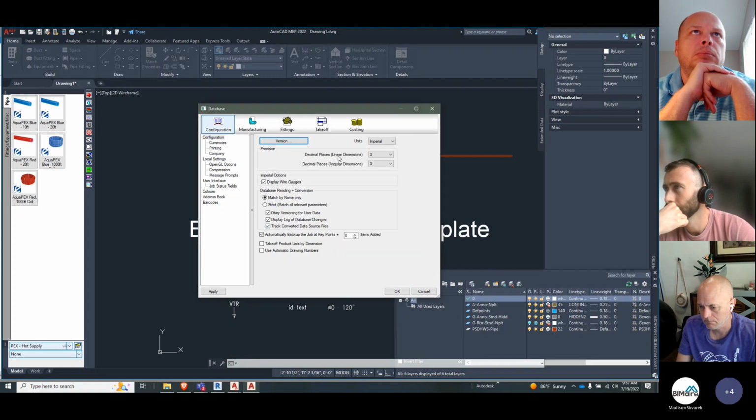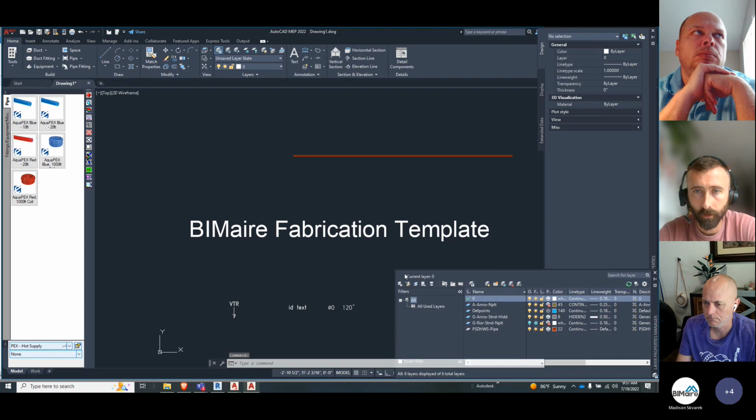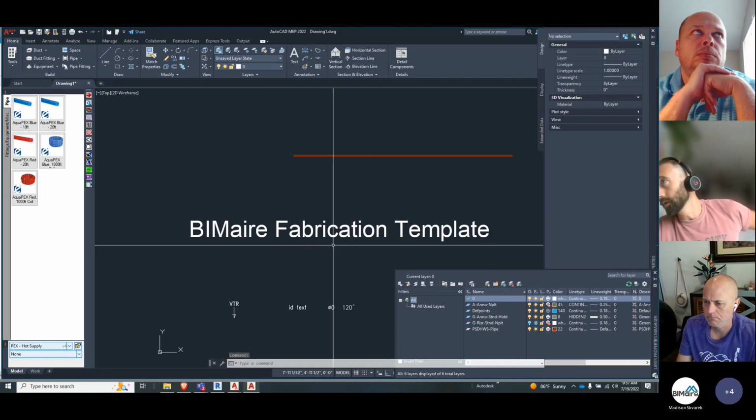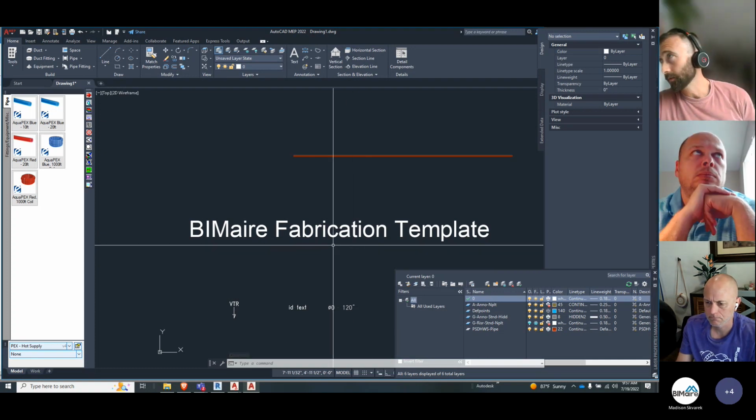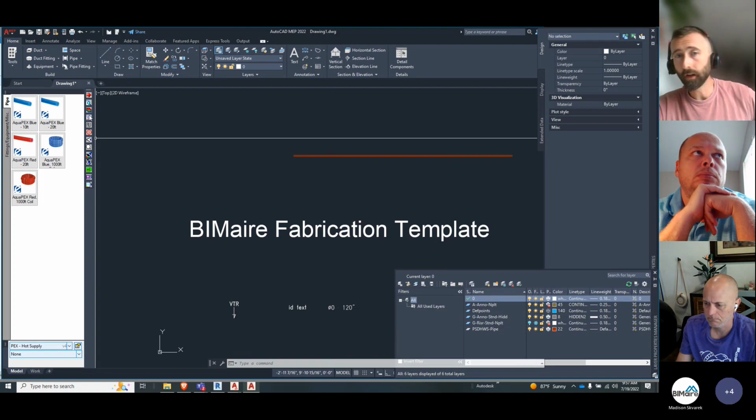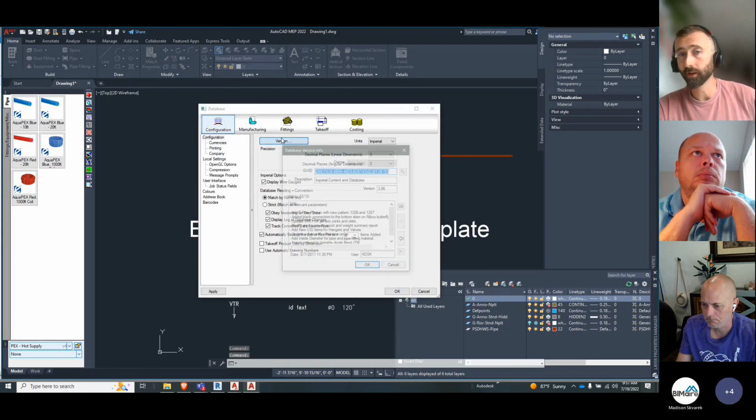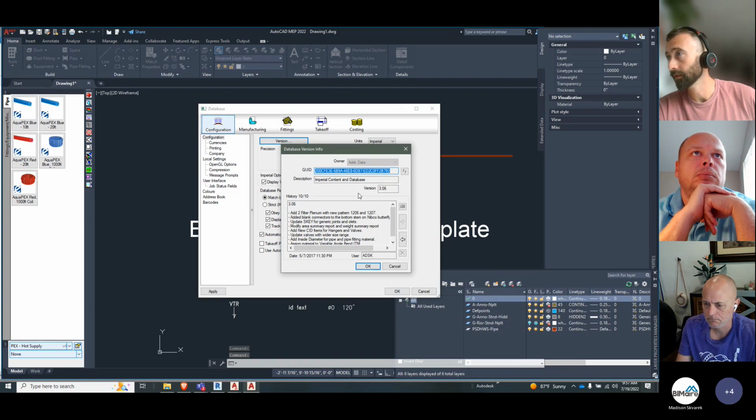It should be. Okay. So Joe, just one thing I noticed when you click that version in the database window there. I did the same thing on my end, and there's nothing in there. Like I see you've got version 3.06. I don't have anything on my side.